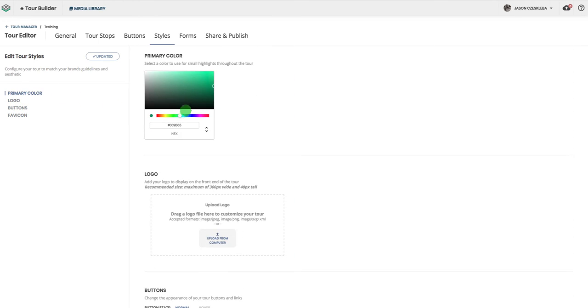With your primary color, you can use the color picker here as well as the scale if you'd like to, or you can go down here and choose by hex code, RGB, or your HSL. All up to you. Very simple to do.